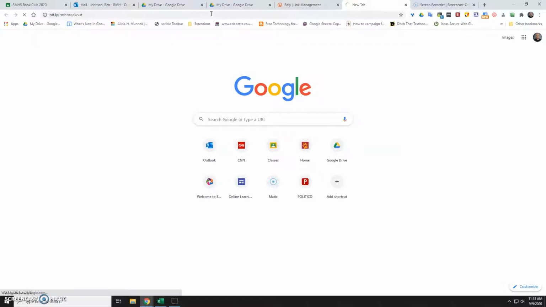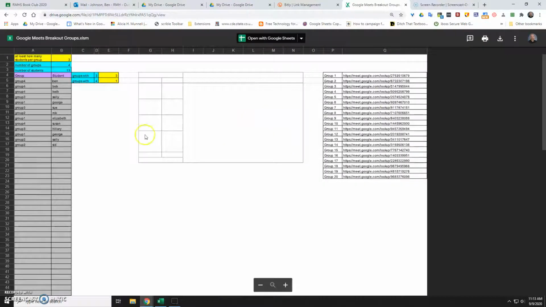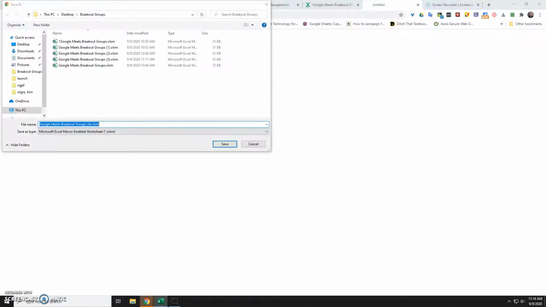Press enter. And that'll take you to a preview of the spreadsheet. You can't use it here, you need to download it. So I'm going to go ahead and download it. And it's going to prompt you where to save it. You can save it wherever you want. You could save one for each period that you teach, however you'd like to operate. Just go ahead and hit save.